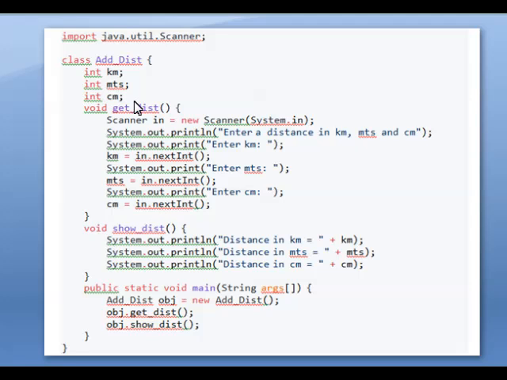So this function is over. The second function is void show distof. So we are going to show all the input data here. So System.out.println of distance in kilometers equal to this km we have to print. Then in the same way we have to print meters and centimeter. So these member methods are over here. Then here we have to create an object for the class add dist, and we have to call all these member methods also here.